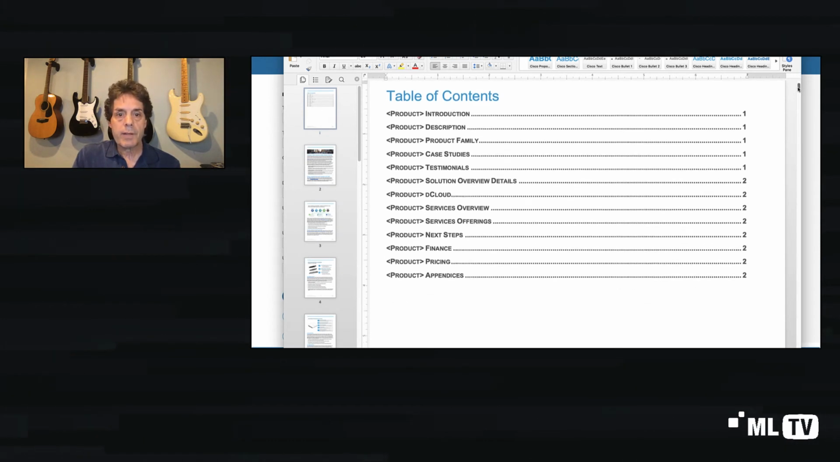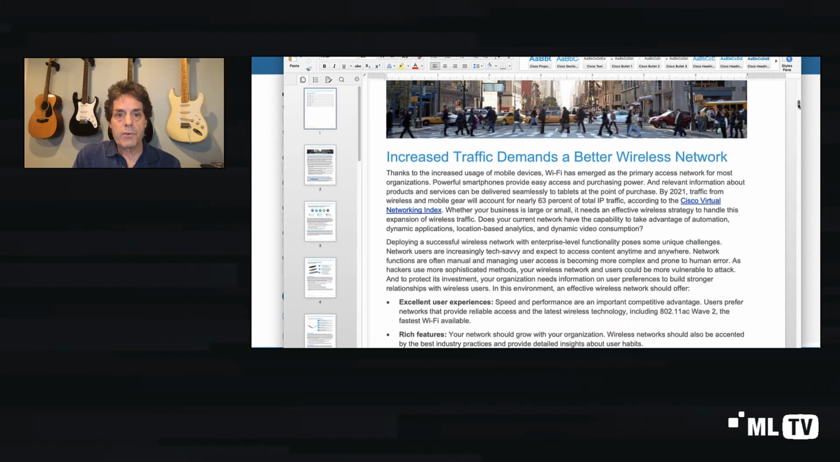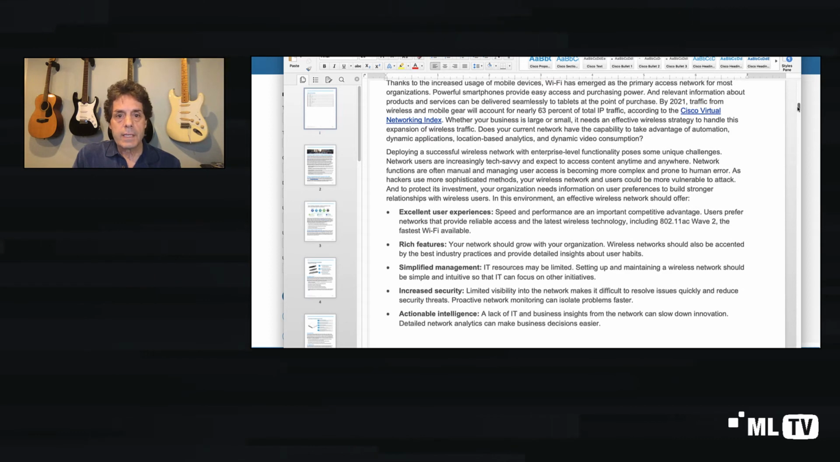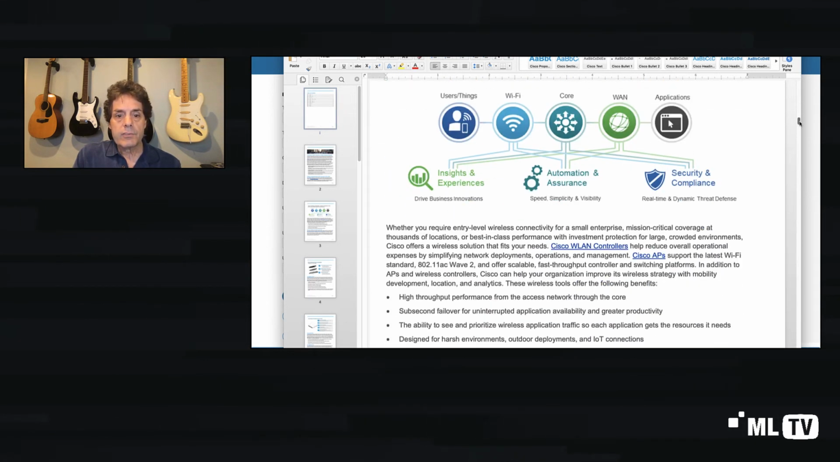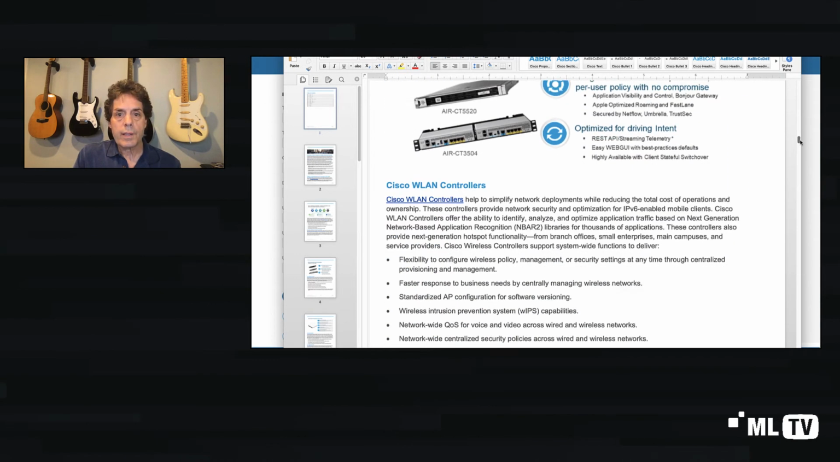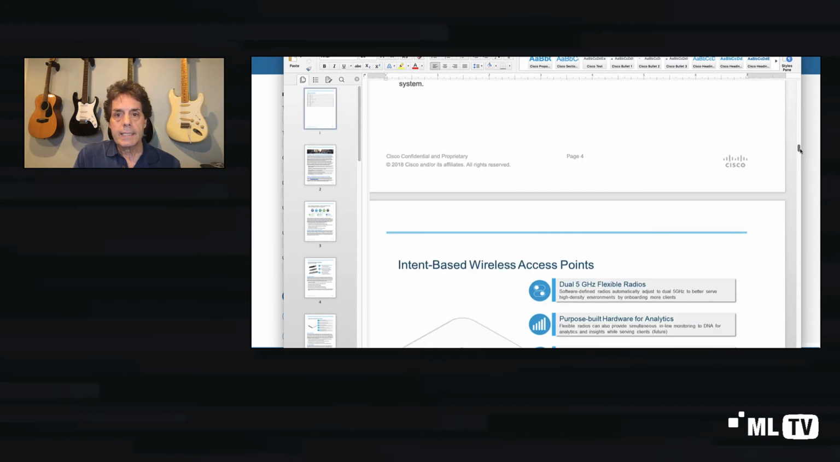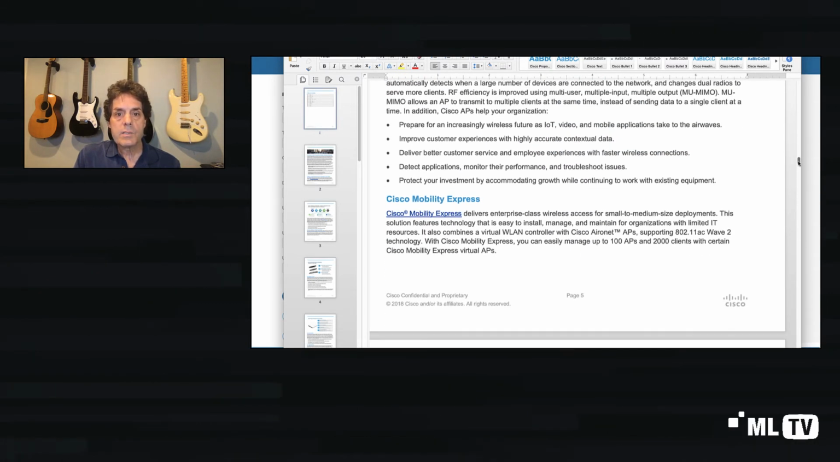It's got a table of contents. Here's that introduction section with the nice graphics and headers. The content all looks good, the styling. I get down into the description area. And further down is the solution that I'm actually proposing. Again, the style and format and the content all meet Cisco's guidelines.